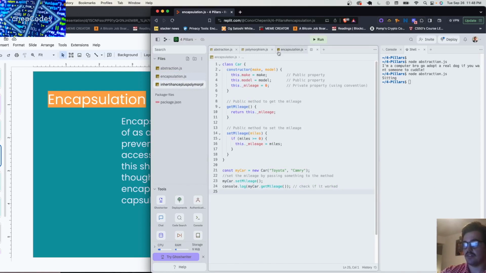Another great example of encapsulation is right here. We have a car class. In the constructor, we're passing in a make and a model, right? But then we have a private property. So what we're going to do is say get mileage, and it will just return whatever the mileage is. And if we want to actually set the mileage, well, then we're going to have to pass miles in the parameter. We're just going to have a simple if statement, making sure that we don't have a negative number here. So we're saying as long as miles is greater than or equal to 0, then we're going to set the mileage to whatever gets passed here in the miles.